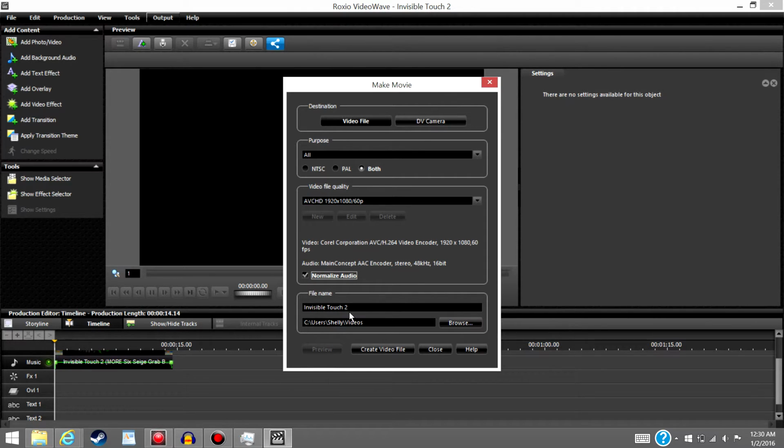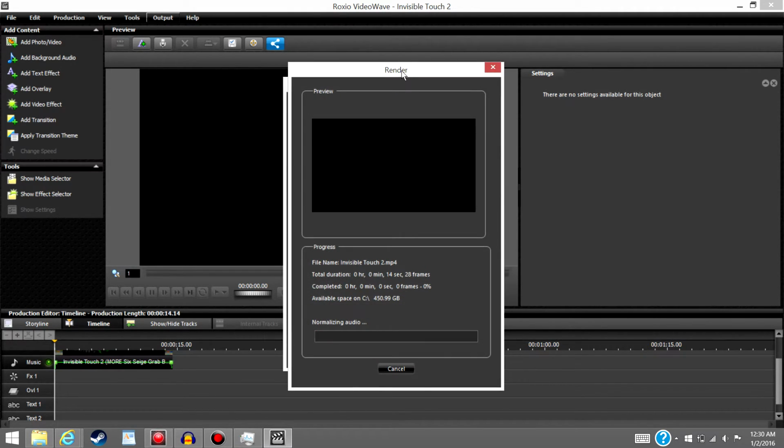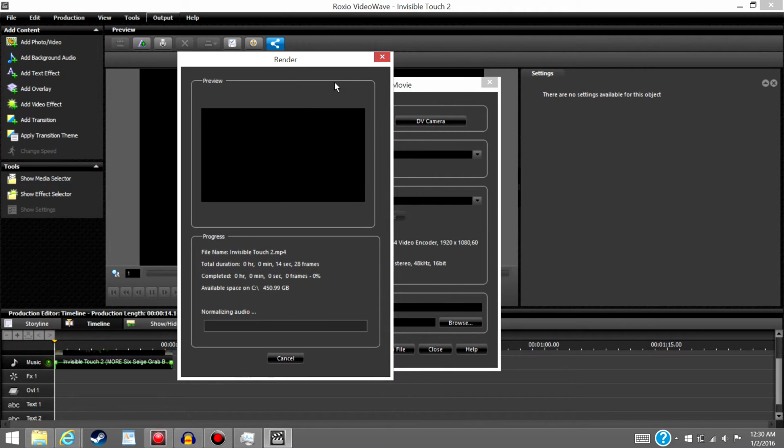So we will normalize the audio, make sure the title's right, create video file, and now you can see this super slow thing go to work. It is actually fairly slow. It's just rendering a 14-second video, yet it takes probably 1 to 2 minutes. Of course, I do have a lot of stuff down here open, but it's actually not starting. And that worries me a little bit.